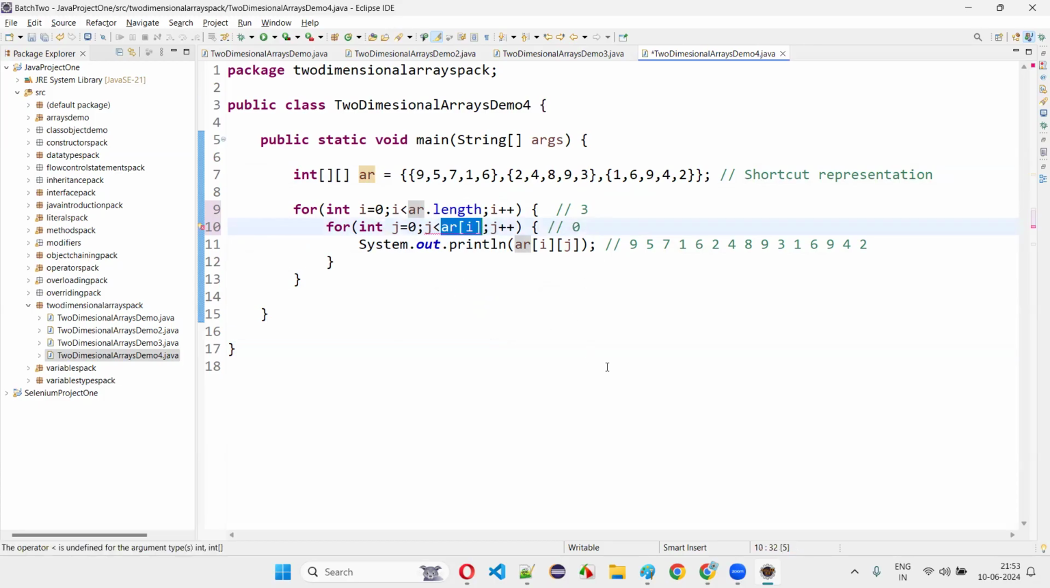AR of I means what? What is AR of I? In the first iteration when I was 0, 0 less than 3, we come inside. Here J is equal to 0. 0 less than AR of I, that is AR of 0. AR of 0 means what? AR of 0 means this one. AR of 1 means this one. AR of 2 means this one. No, that is not right, that is wrong. AR of 0 means what? AR of 0 means this part.